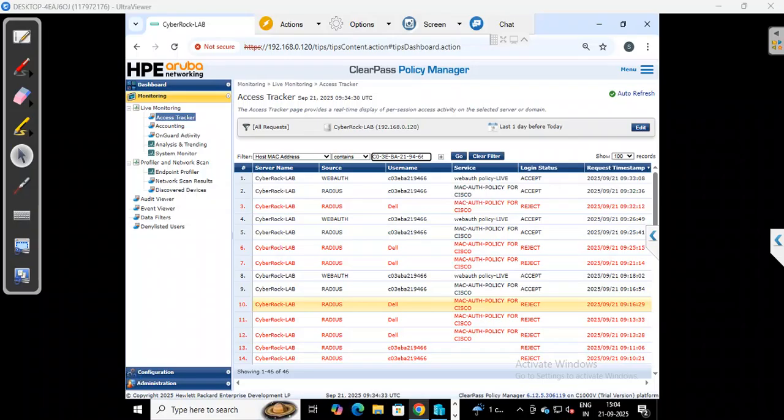So today's topic is the access tracker, because yesterday I left the document pending. In the monitoring tab, accountability, analysis and trending, system monitor, endpoint profiling, everything is completed. Only the access tracker was pending yesterday. Access tracker is a very important feature of Aruba ClearPass.